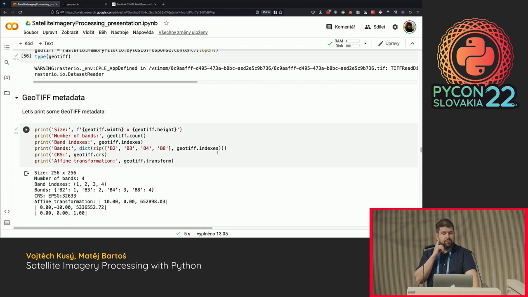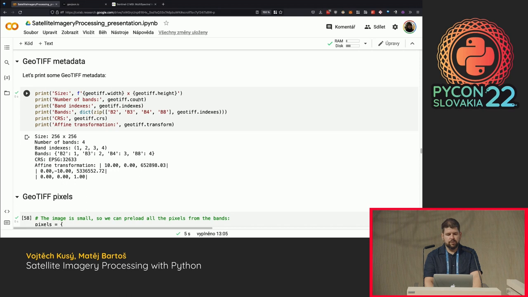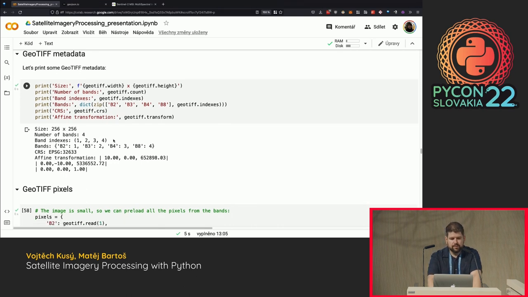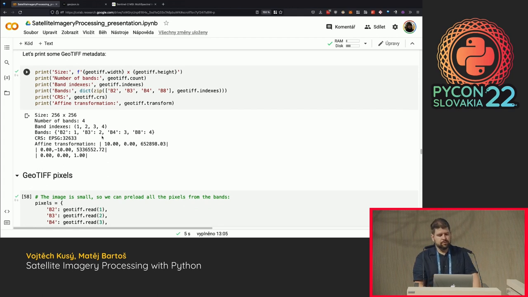So as we did before, let's dive into some metadata first. We look at what the size of the image is, what is the number of bands. So we see the size is what we asked for, and the number of bands is 4, as we asked for. And the order of the bands is important in this GeoTIFF because we need to access them through those indexes. So we need to know which, for example, the B2 is the first one.